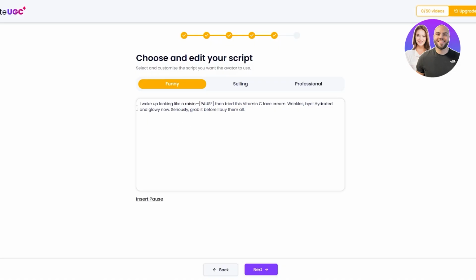So here, as you can see, it says, I woke up looking like a raisin, then tried this vitamin C face cream. Wrinkles, bye. Hydrated and glowing now. Seriously, grab it before I buy them all. You can also insert pauses here and there. Then there's the selling point of view. If you want smoother, glowing skin with fewer wrinkles, you need this vitamin C face cream. My skin feels firmer after just days, don't miss out, and then you can even stay professional.